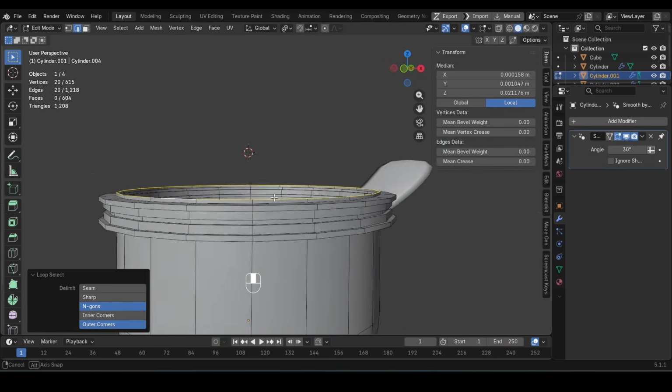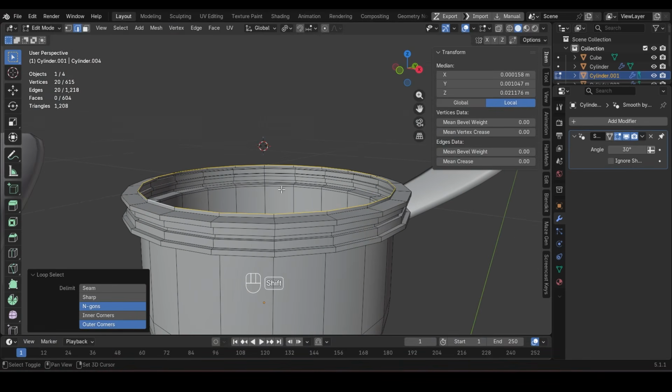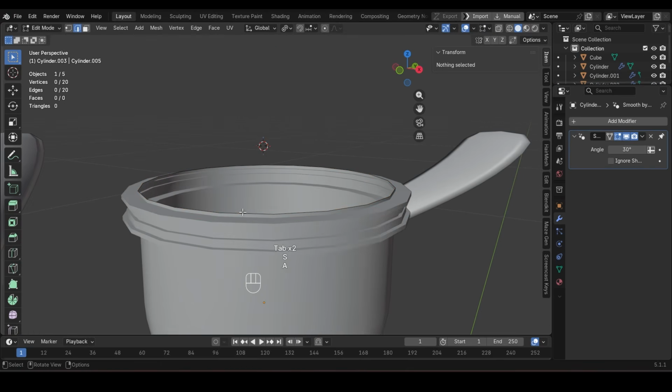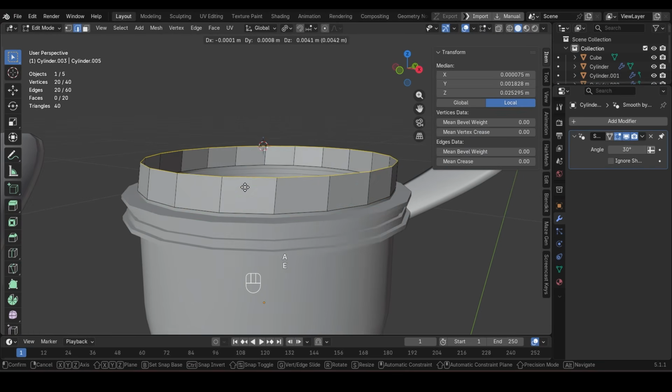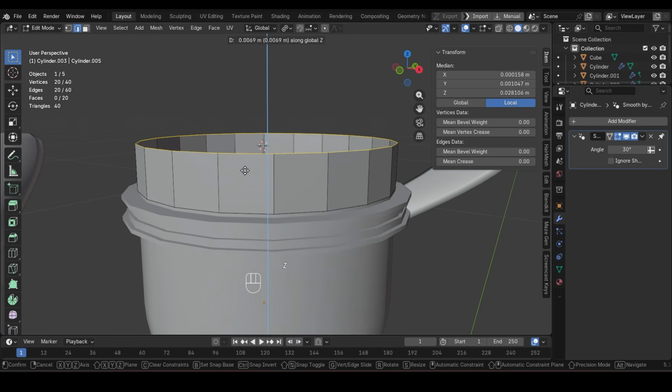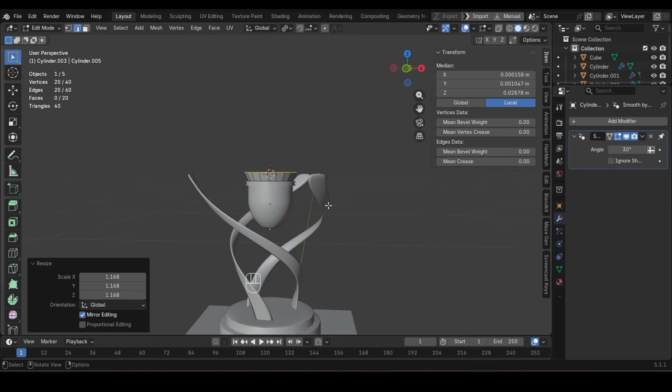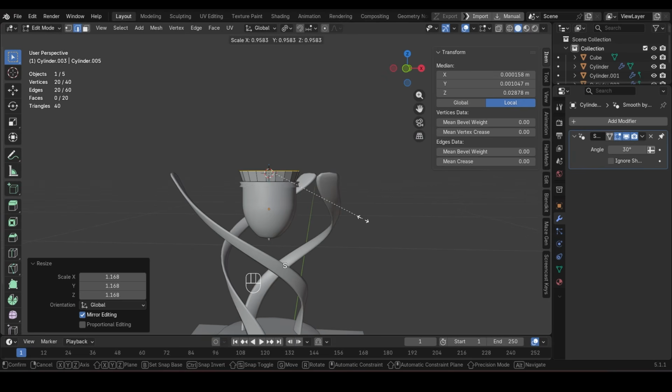Now I selected those edges and duplicated them, then separated them. We don't want to keep the entire geometry because we only need this section for the next detail. Now extrude it along the Z-axis. Shade smooth, scale it up a little bit.